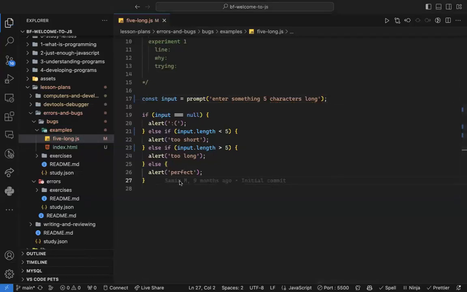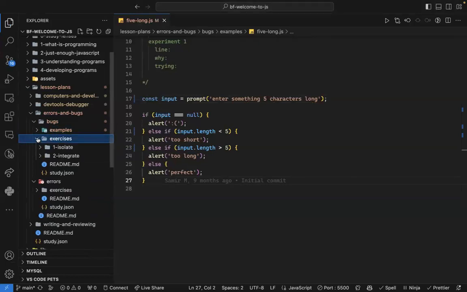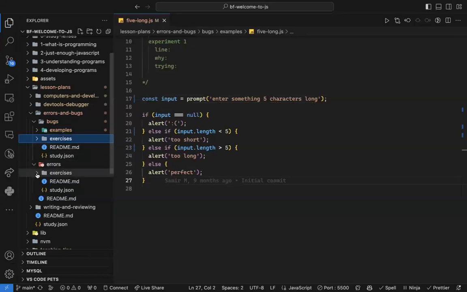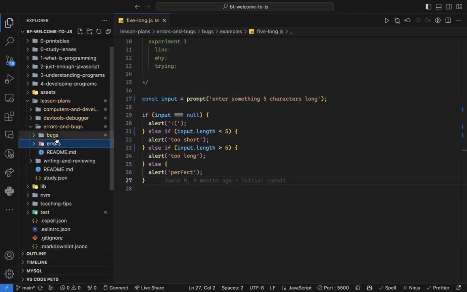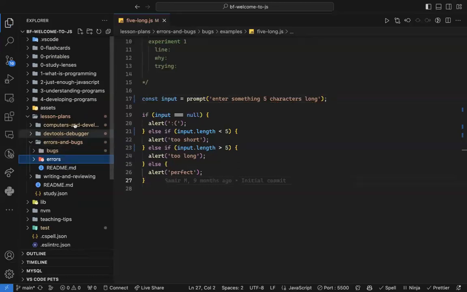Simple, huh? Okay, now what you need to do: in bugs, you have, of course, exercises, integrate and isolate, and also in error, you have isolate, integrate, also exercises, and you need to finish those two. Of course, create a new branch, name it error-and-bugs. When you are done with this one, you can go back again.